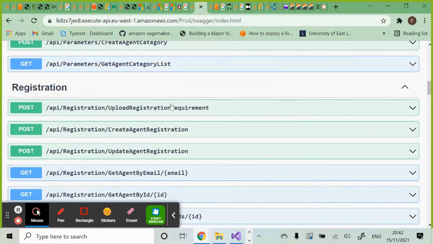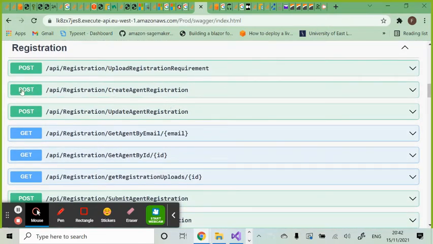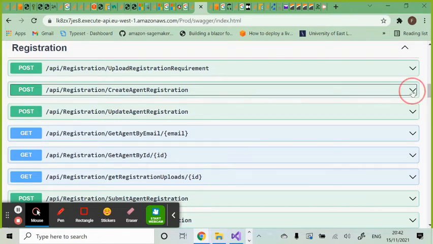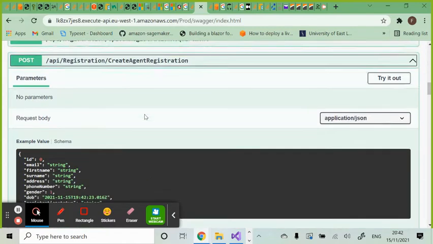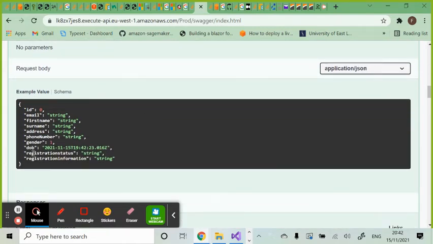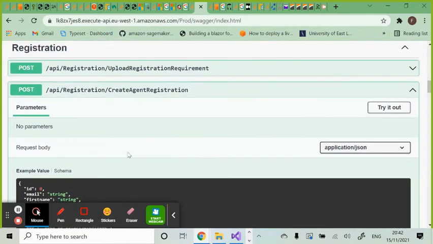And everything is there under registration. So this is the first thing: create agent registration. There's no drop down on that screen, so everything there is fresh data. Create agent registration. I used the same model because I get lazy at times. I use the same model for display that I used for data entry.